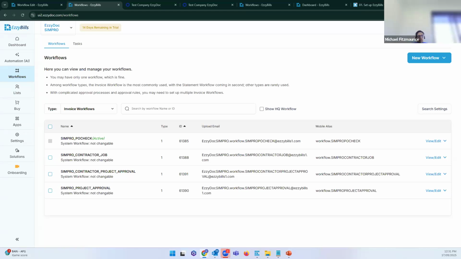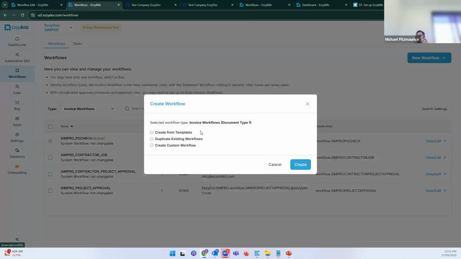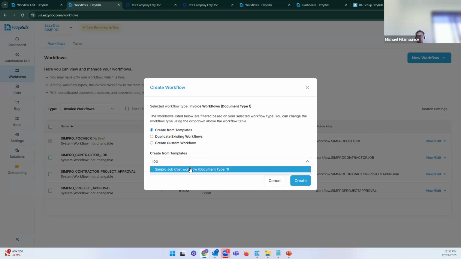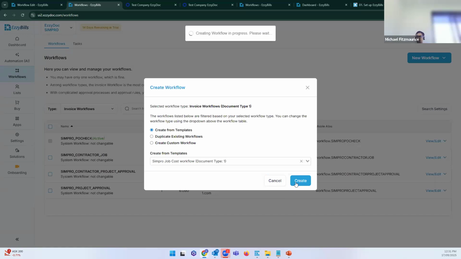All right. So moving on to the next stage, we are almost at the end. I've shown you purchase orders. I've shown you work orders. The last thing that's remaining is the job cost workflow, correct? Now, it's exactly the same. You will go ahead, create a new workflow, create from templates. You'll just type in job and the workflow comes up. Select it, create it. And now you have the job cost workflow.